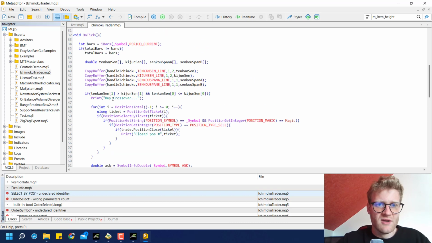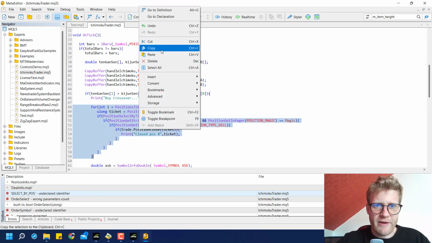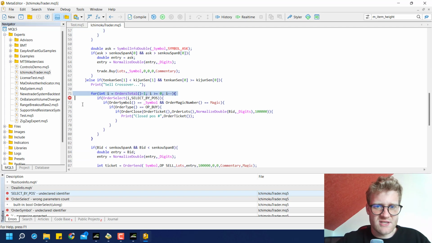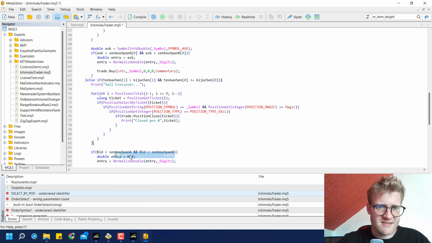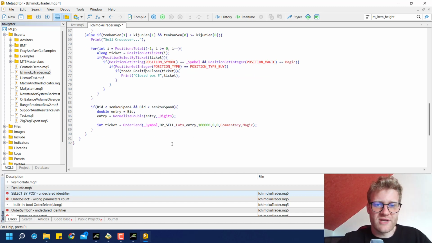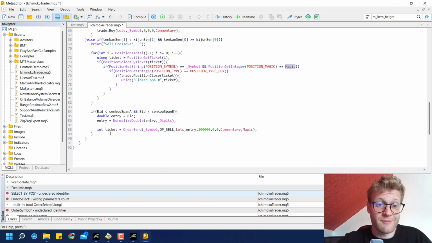Now we have the same thing to do for the sell crossover. So let's copy this first block where we close the buy positions. Let me exchange this here and paste it here, because now we have to loop the positions and not the orders, and we have to search for buy instead of sell positions. The rest pretty much stays the same. We use this trade object variable to close a position if we found a buy position with this magic number.